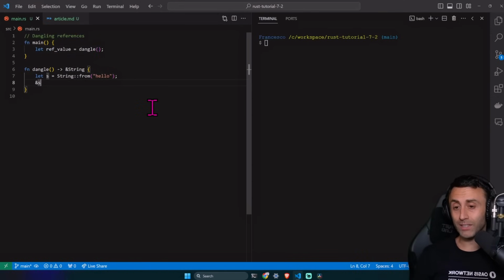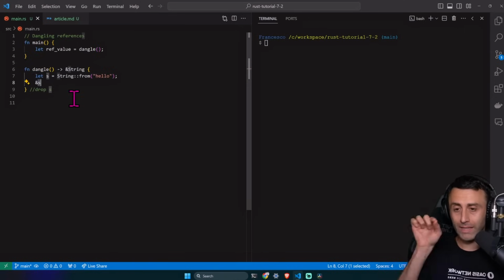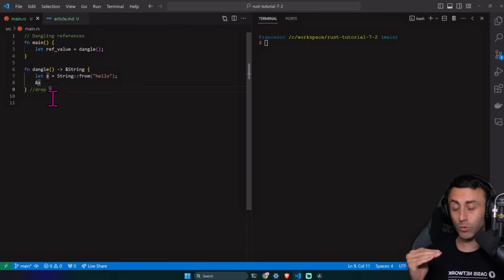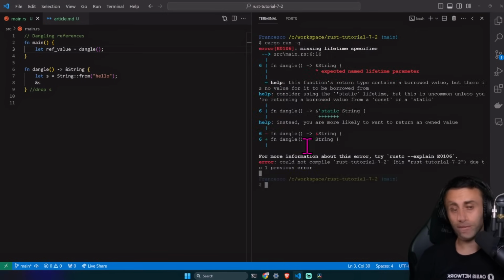We are referring to something that doesn't exist anymore. Here we'll drop the s value because here we end this scope. This reference to s is available here when we are typing it, but then the scope ends and we don't have the s value anymore. Let's see how the Rust compiler will behave in this case. Cargo run -q, and indeed we have an error, which is great in this case, trust me.